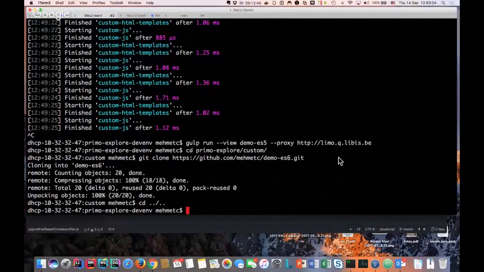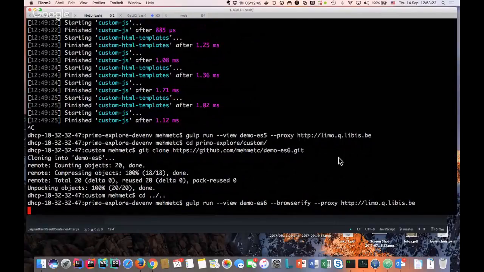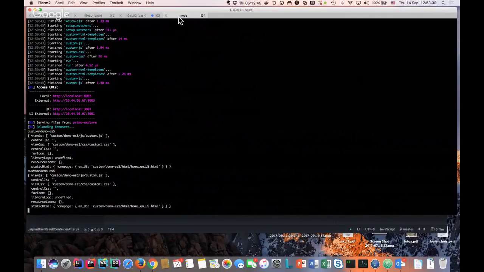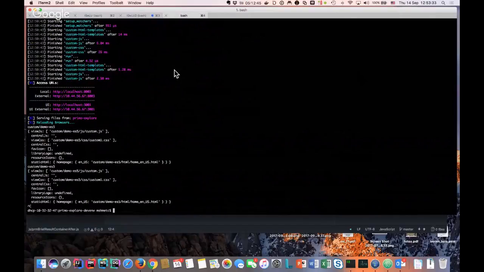The only difference now is that we have to use ECMAScript 6 here, of course. And we have to use the browserify option because it needs to transpile the ECMAScript 6 code into ECMAScript 5. And then it goes kaboom again, because this is running. So let's run it over here. Browserify.